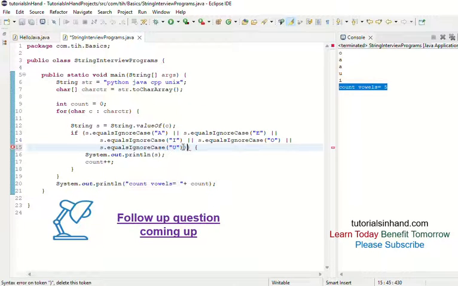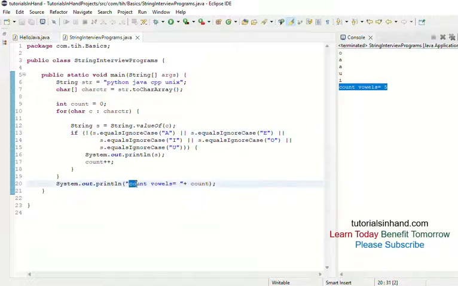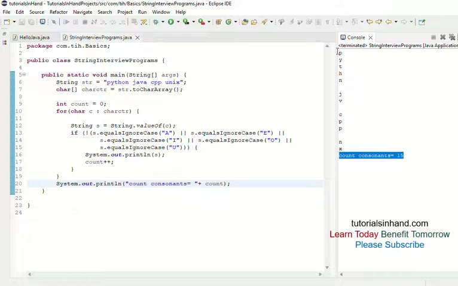Put it into brackets and apply a not in front of it, and you will be able to get all the consonants. So in this case you will not print the vowels, rather you will print the consonants. So change this one to consonants. This time you will be printing the consonants on the console. See, you are getting the consonants as 15.